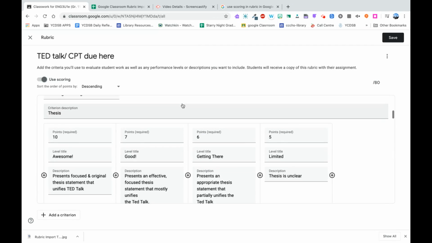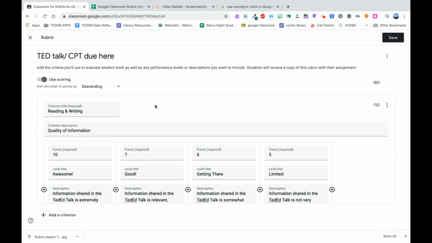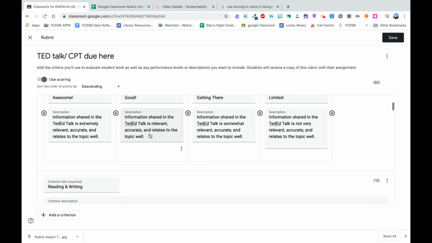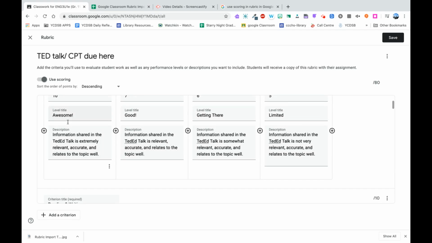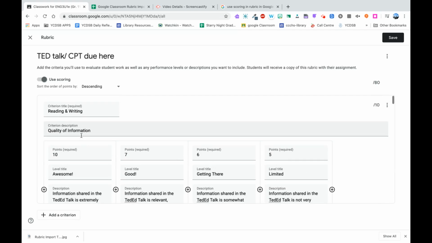Now, the best practice for this might be, well, it definitely is, to co-construct a rubric with your students so they know exactly what the criteria is. So you may want to pull this up when you have a Google meeting, a synchronized meeting, and just make sure that the criteria is very clear. You also make sure it says used scoring if you actually want marks, and you can turn it off if you just want to give them feedback and you don't necessarily want to have marks.